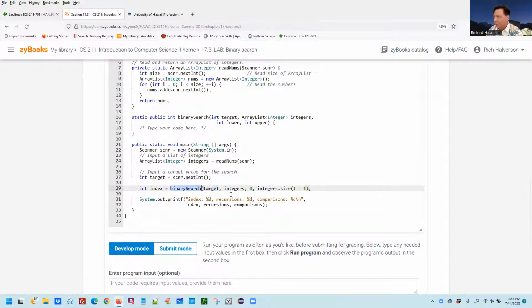The binary search is going to return the index of the target or -1 if the target is not in the array. And this is the array. We start the binary search where the low index is 0 and the high index is the size of the array - 1, which is the index of the last integer. And this ends up being a recursive algorithm.